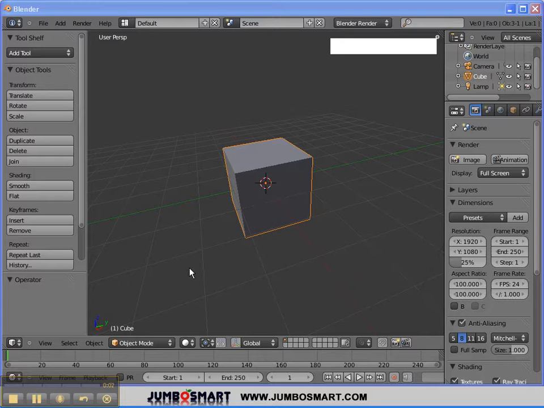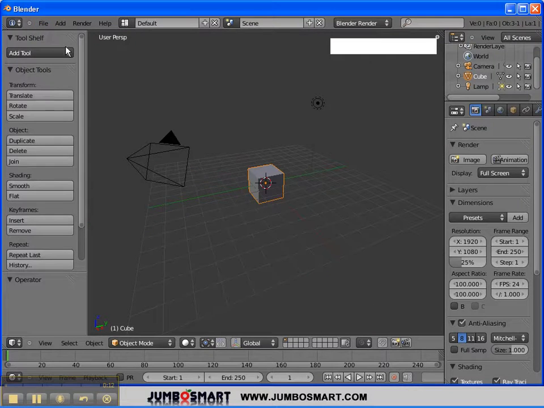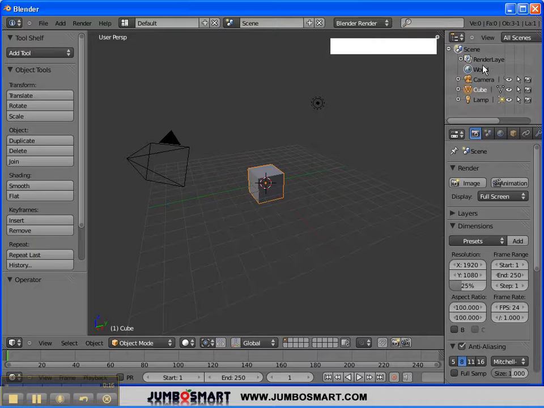Alright, we're still looking at our cube here. Let's review quickly what we've been able to do. I'll go up to the File menu and select New, and we have our default scene. We can select objects over here by left clicking on them. We can select objects here by right clicking on them.